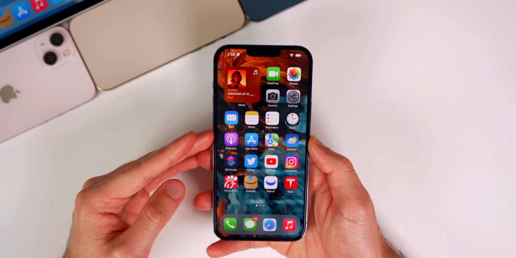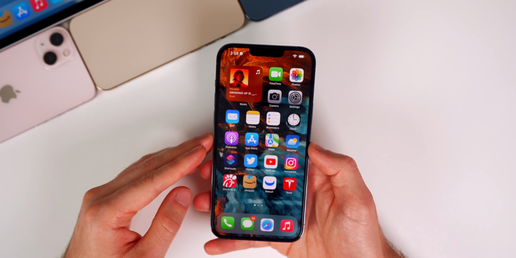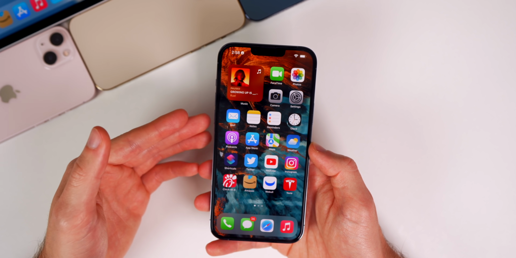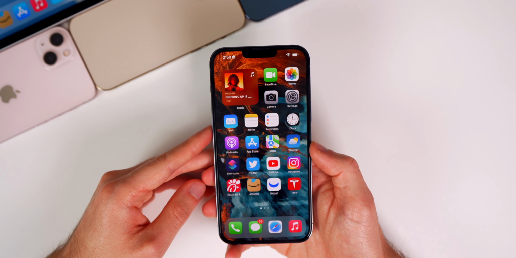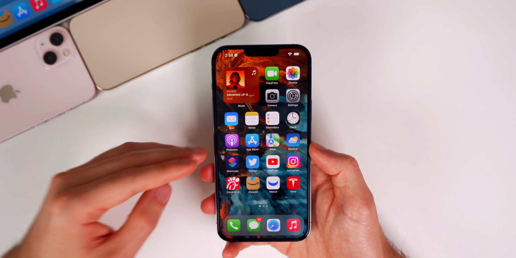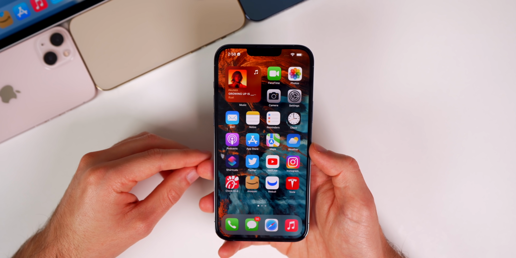So there you have it. That is iOS 15.4 beta 5, a relatively small update with a big focus on stability before pushing out the final release either next week or the following week. Of course, we'll have to wait and see on that.